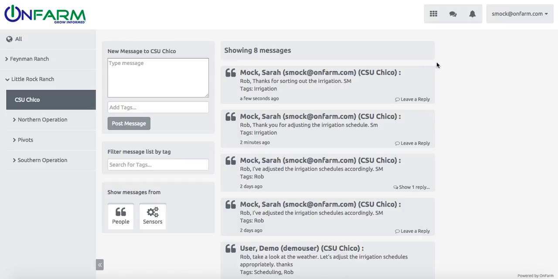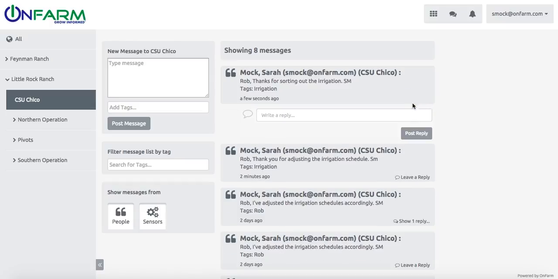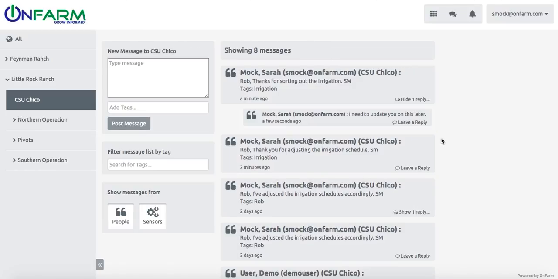So our next step is to respond to a message. To respond to a message, you need to find the message that you would like to respond to, and in the lower left-hand corner, you'll see the Leave a Reply option. Select that, and you can go ahead and write your reply into this box. And then all you need to do is post the reply, and you should see the reply immediately after you've posted it.